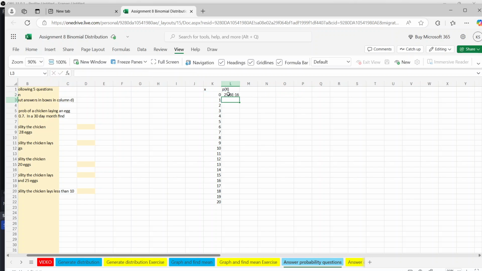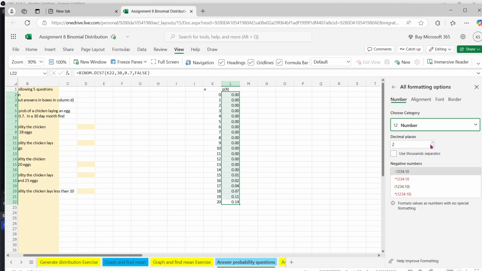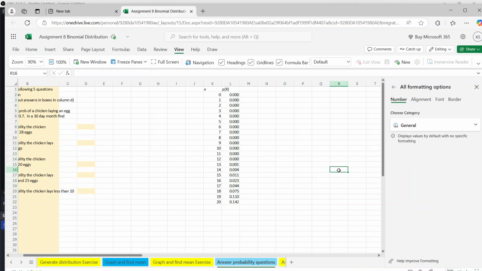We get our first probability value, which again is pretty close to 0 because realistically, if there's a 70% probability a chicken lays an egg, it's extremely unlikely the chicken is never going to lay an egg in 30 days, unless it's sick or in the middle of winter or something. So then we can pull down this formula very nicely, and it's automatically filling in every single row with the same formula, which is great. Again, I'm going to reformat this because this formatting just makes me crazy. I'm going to make it number, and then we'll again use 3 decimal places because we really do need a little bit of detail, but not too much.